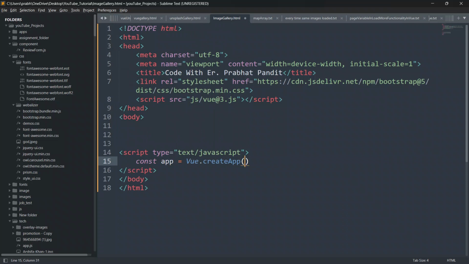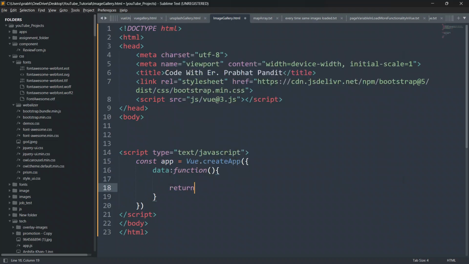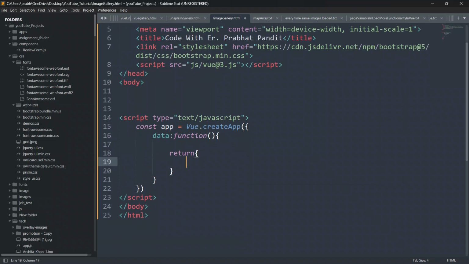is used to create the dynamic app in Vue.js 3. Now inside this parenthesis I'm gonna put double curly braces, and now I'm gonna define one data function. I'll say data colon function and parenthesis, and it is gonna return all the state variables, all the data properties. So I'm gonna create a return statement also. So return, and it is an object, so it will return all the data properties.